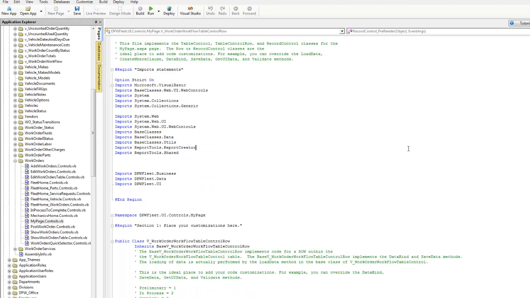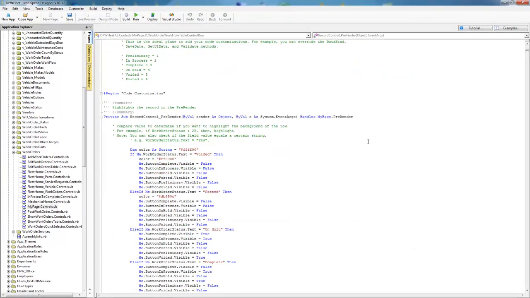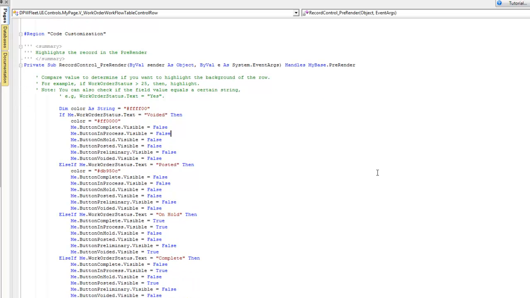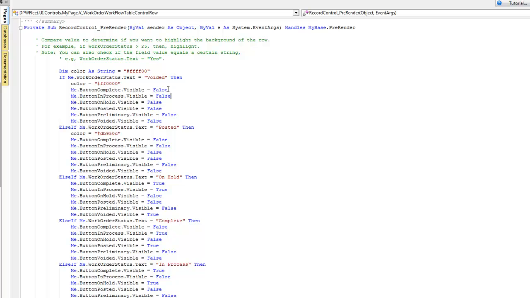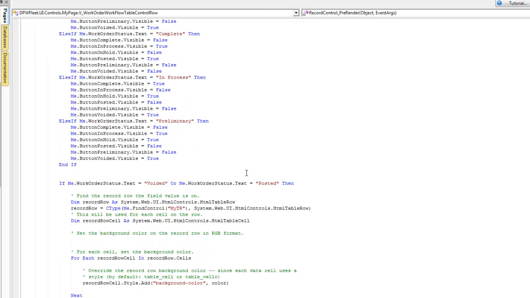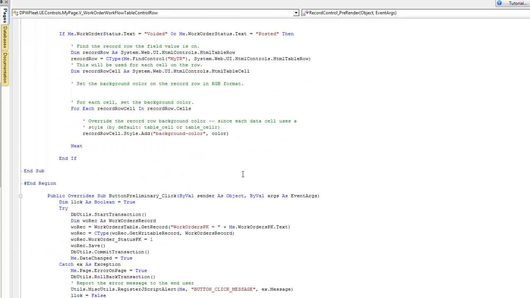So in the code behind in the controls.vb file, first thing we did is a code customization for the record control pre-render. And what this is doing is setting the color of the row for voided and posted to a specific color, and hiding or making certain buttons visible or invisible based on the current status of the workflow.